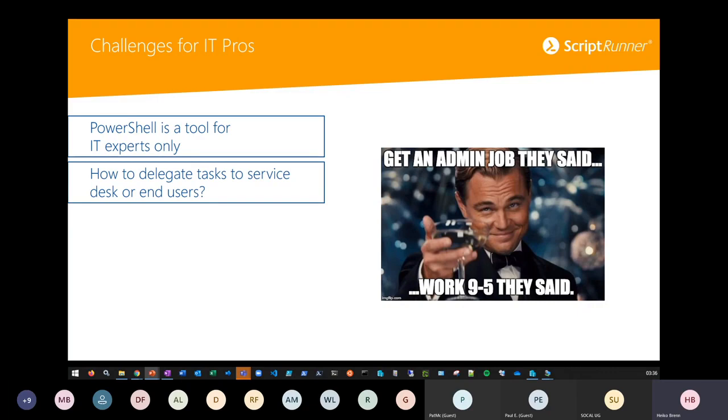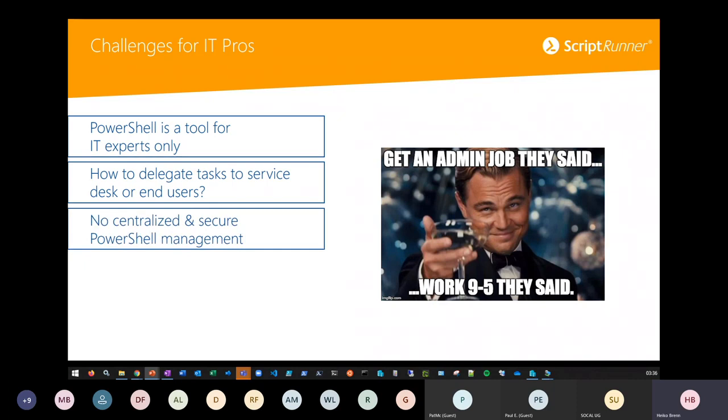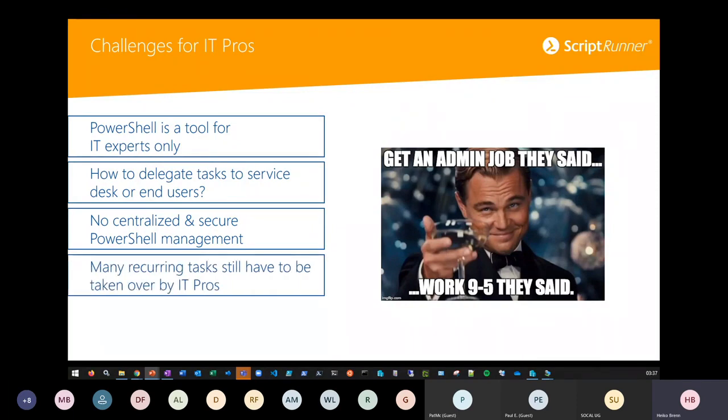One of the reasons for that is there is no real centralized management around all these PowerShell components, starting with the credentials, having a centralized place for scripts, and to start delegating and use it in an easy way. Which means, as a result, even though we're using PowerShell, it's still the IT pros who have to run these scripts. So people are knocking on the door to ask you to do things in Office 365 and Azure or whatever.